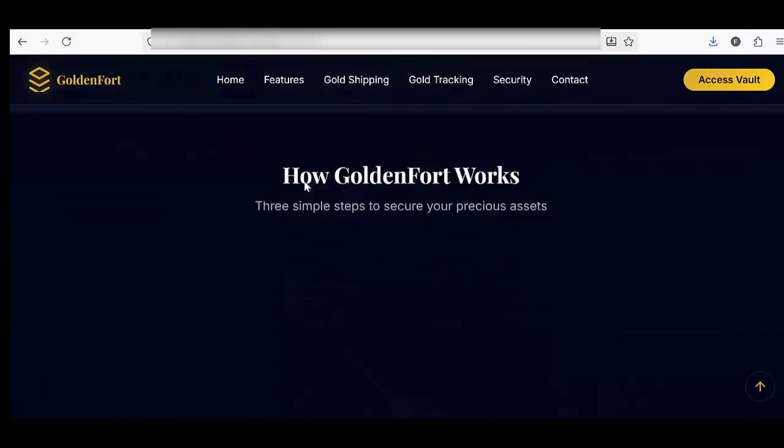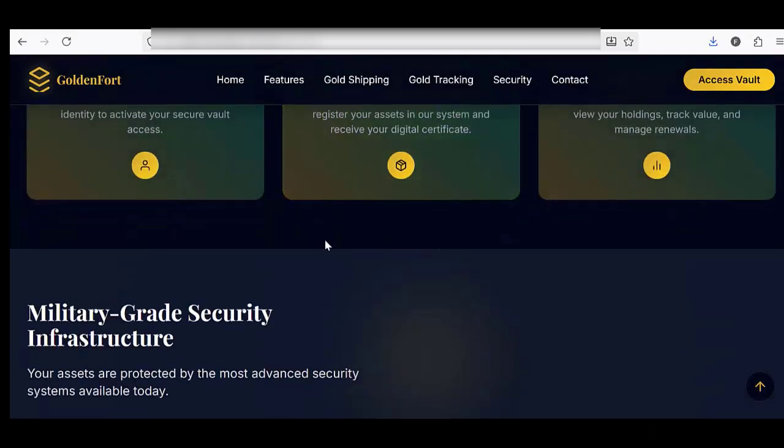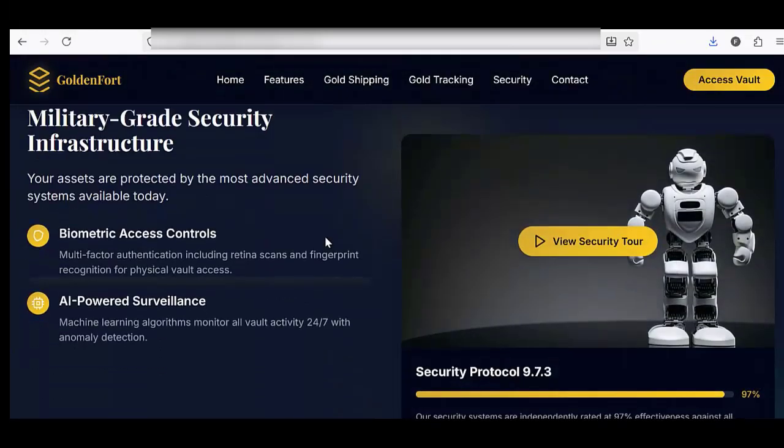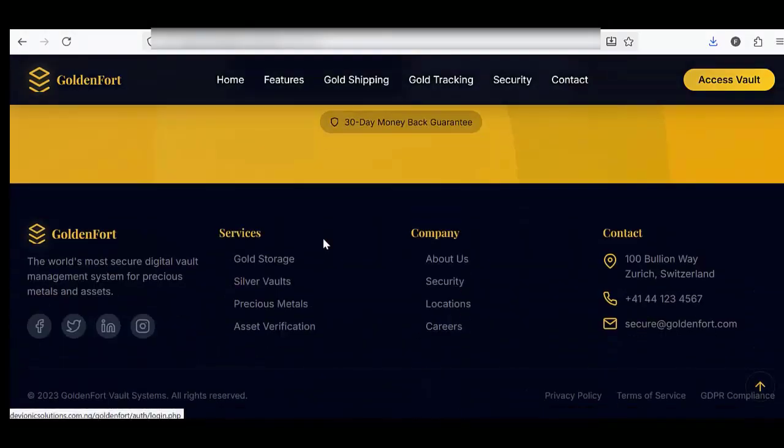So without wasting much of your time, let me just go straight to the dashboard so that I can actually show you how this particular website works. In this video, I will show you how the website works, how you can actually set up this particular website for yourself too. All right, so let me log into my account.